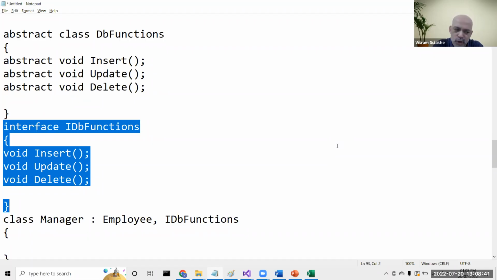All right. So they are very important in their own way. But they are not a replacement for multiple inheritance. They cannot do what multiple inheritance can do.